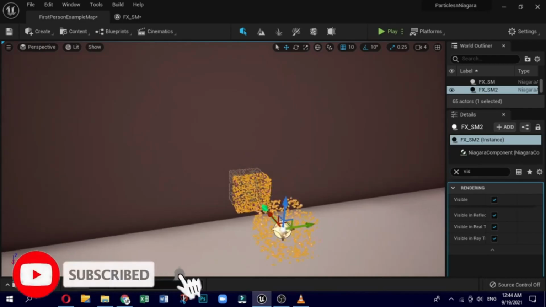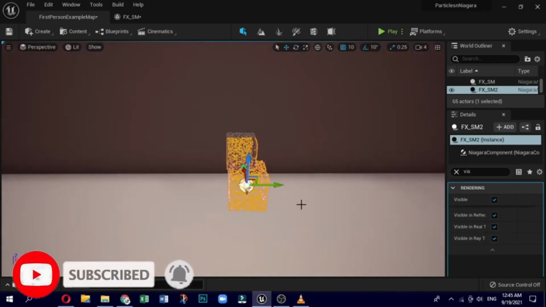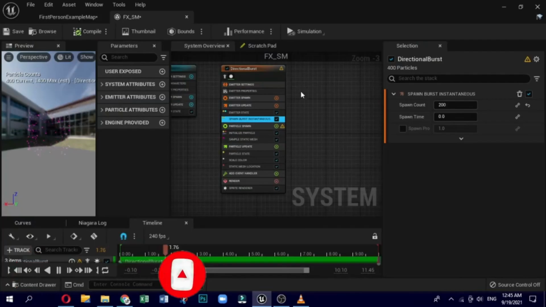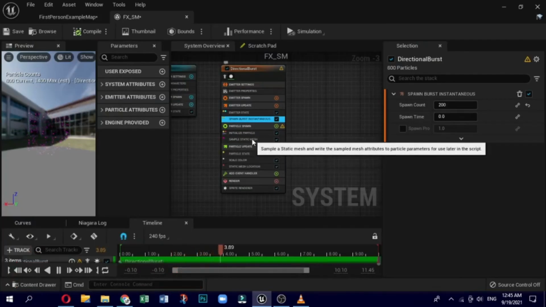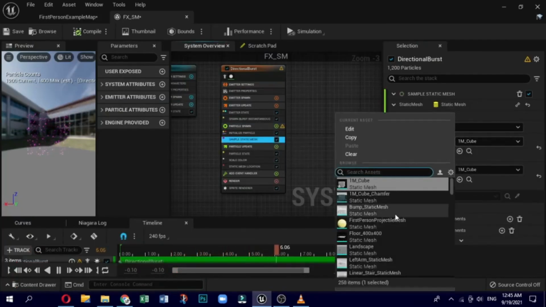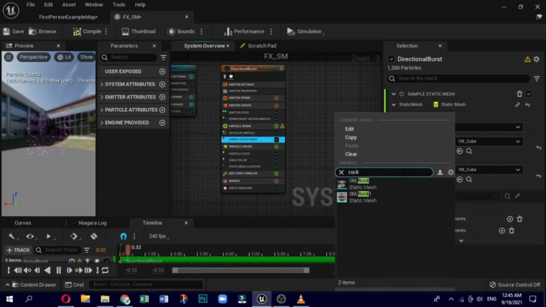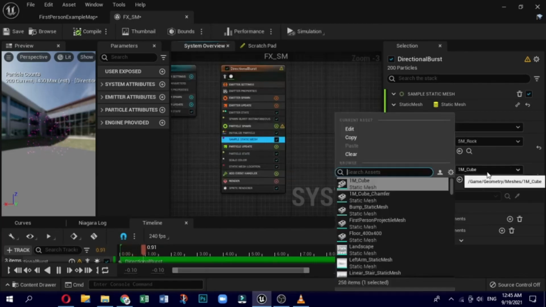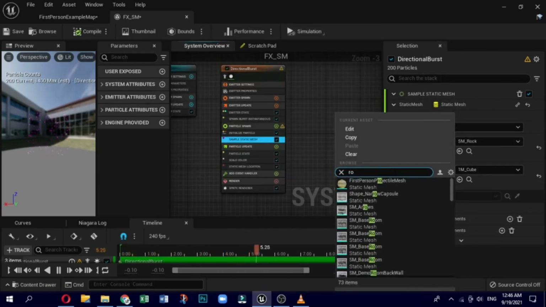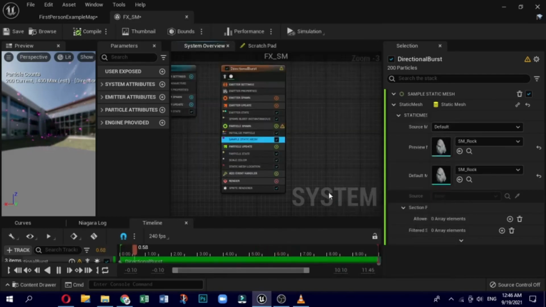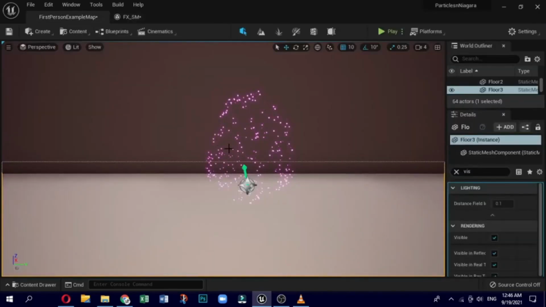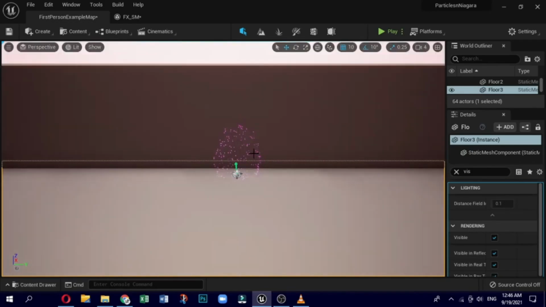Okay, now let's try with some other mesh. Go back to particle spawn and go to preview mesh. Select some other mesh, say rock. Repeat the same for default mesh. So the particles have spawned in the shape of the rock. You can increase the particle count to have a more prominent effect.